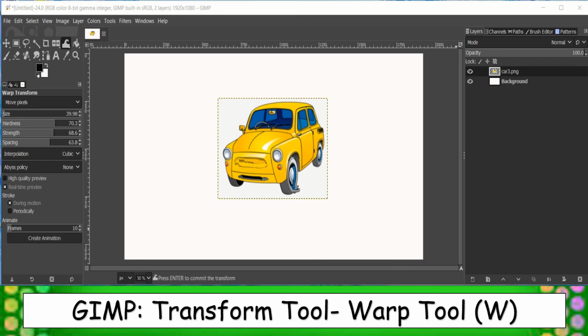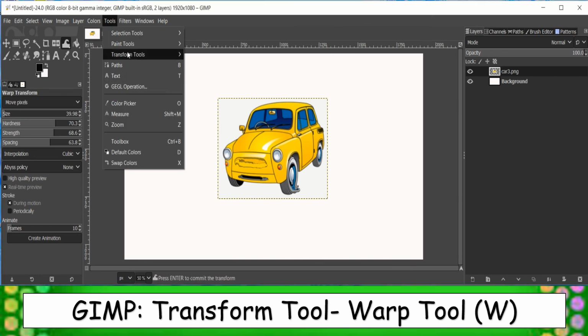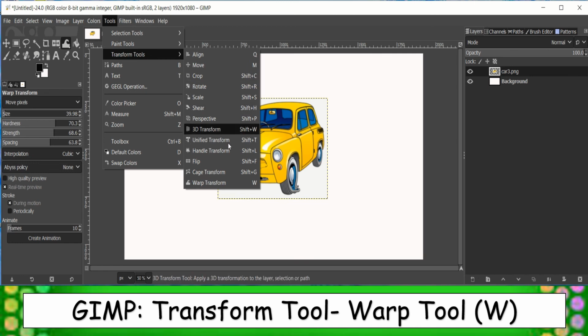So those are the different transform tools in GIMP. I hope after watching this video, you will be able to transform or alter your photos easily and effectively to make them look more creative and amazing.